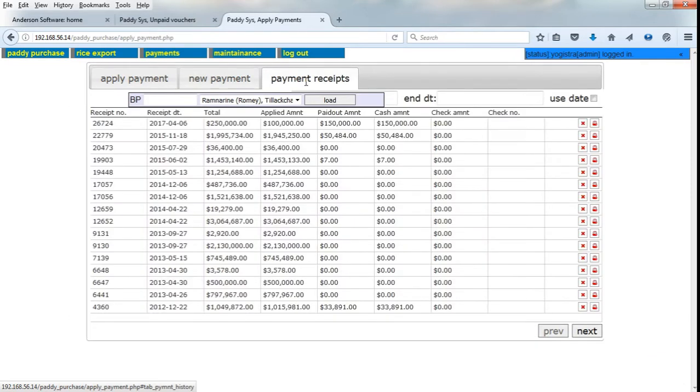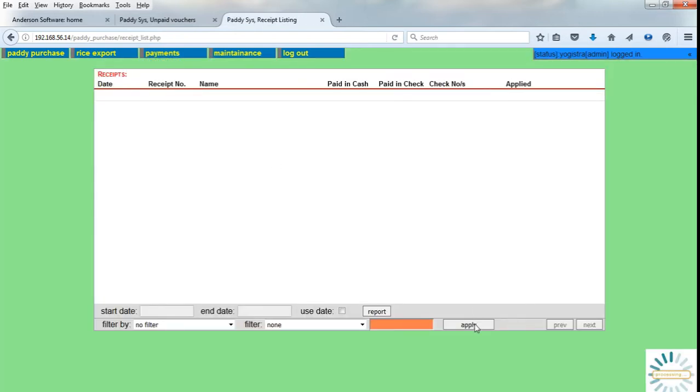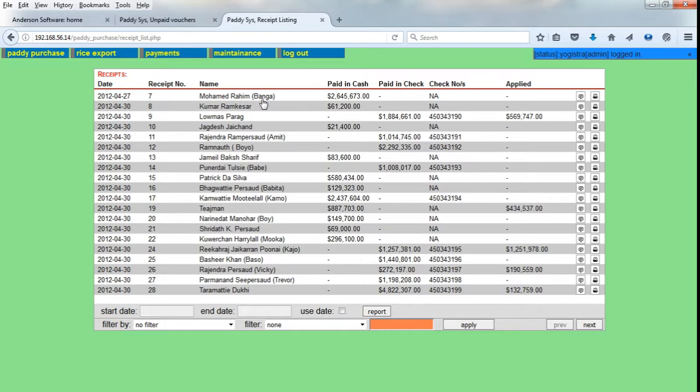So that's payments. Payments also has a listing screen similar to the Paddy listing screen, where we can search for past receipts, and it has a filter similar to the Paddy listing filter. We can search by a particular business partner or a receipt number, and we can search for a particular receipt, and we can do totals.